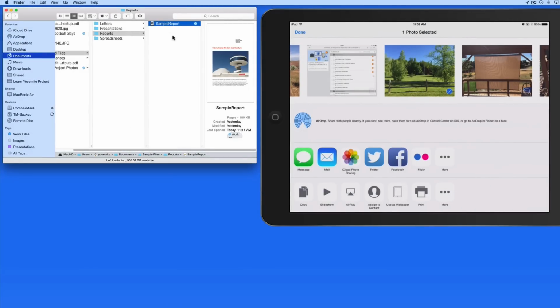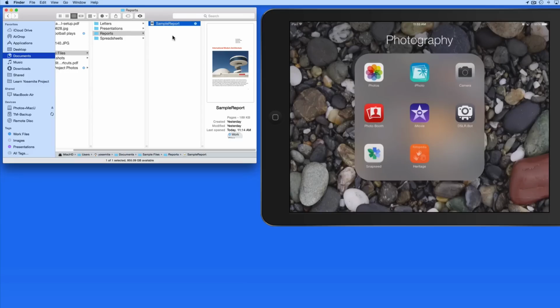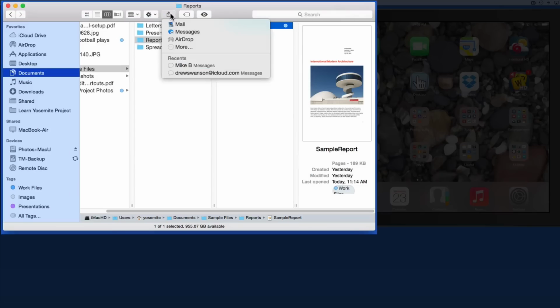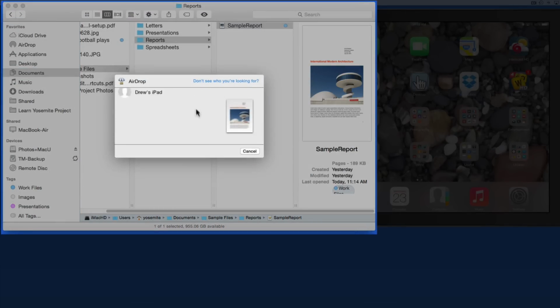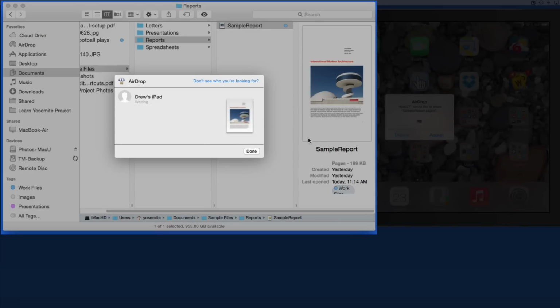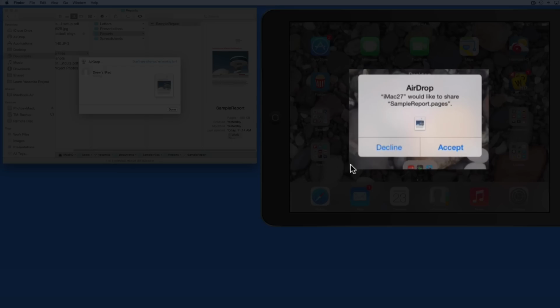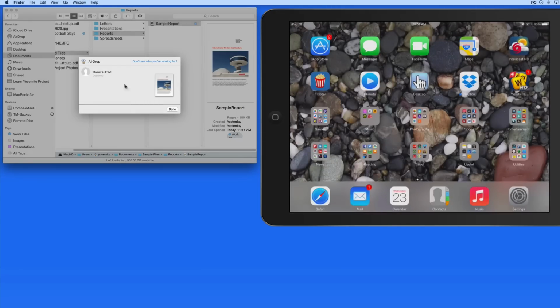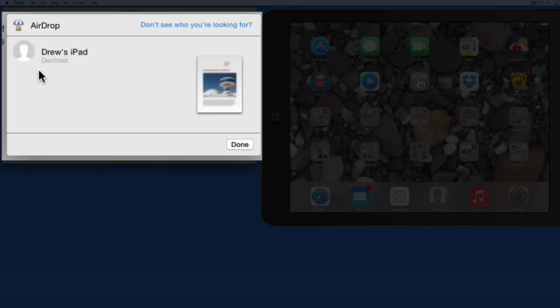Now let's send the Sample Report Pages document from my iMac to my iPad using AirDrop. There are a couple different ways to share from the Mac. First, I can select the file and right here from the Finder, click the Share button and choose AirDrop. My iPad is available, so I can just click on it. And on the iPad, I'm asked to accept or decline the file. This time I'm going to decline, which I'm informed of over here on my Mac.